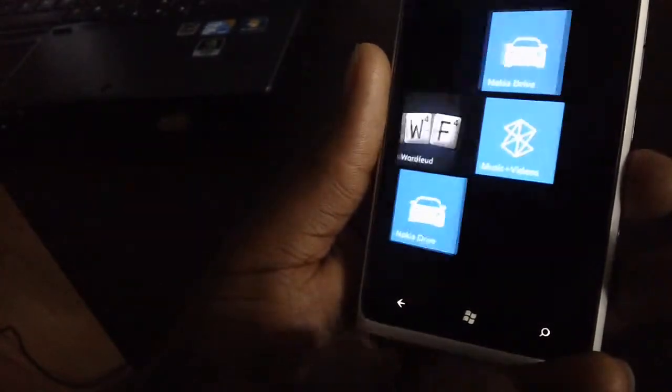So now, other changes in the new Nokia Drive 3.0: you go to options, so you see commutes here. Your commute is saved in here. Currently, in my current location, I haven't configured any commute, so that's why it says no commutes from this current location.